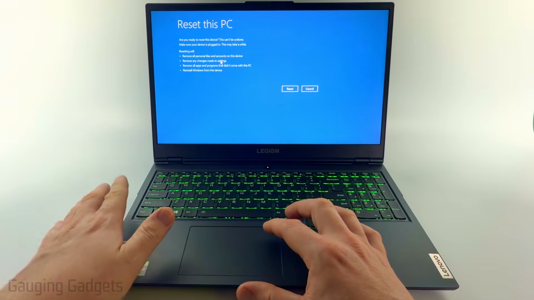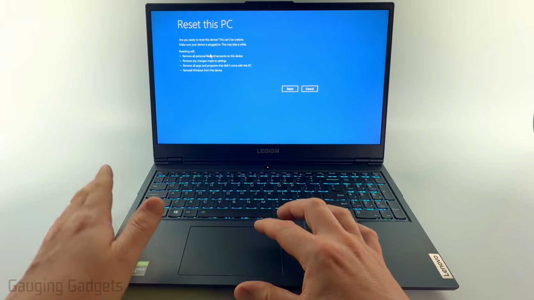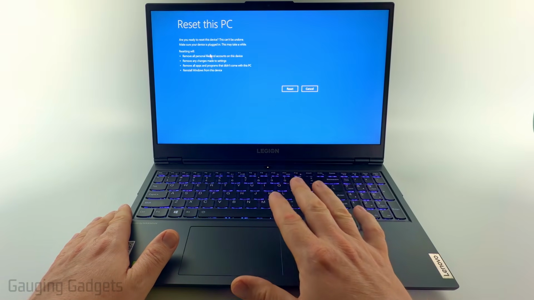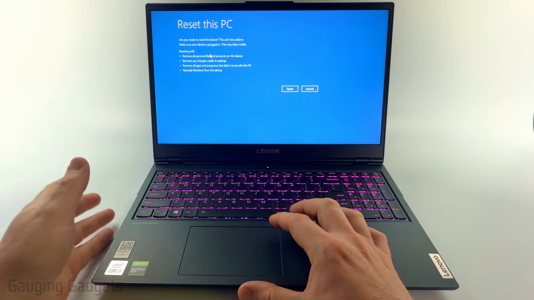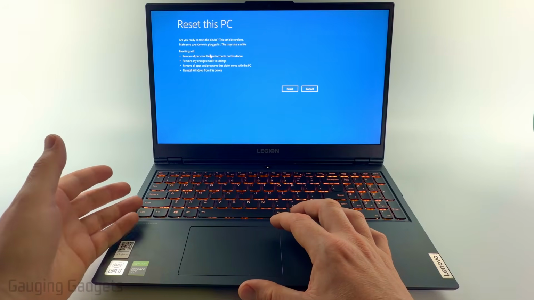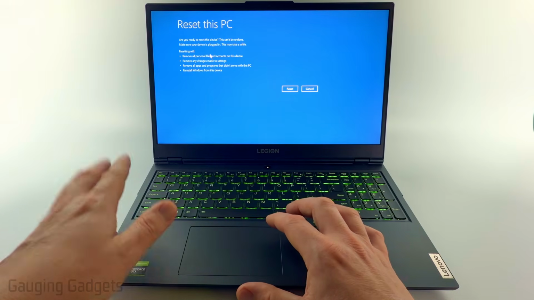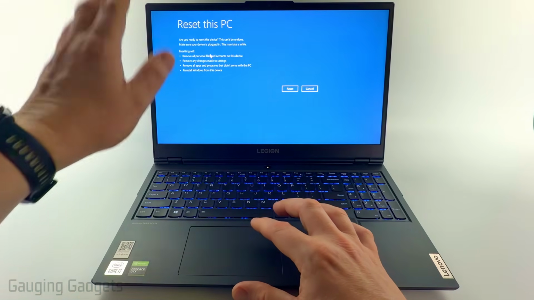So now we're on the last step. It's going to give us an overview of what's going to happen to the PC, and it's also going to recommend that we have the computer plugged in during this process. Depending on the selections you made, it can take up to several hours for it to go through this process. So plug it into a charger just so it doesn't die during the process, because that can cause a lot of issues. So once you've read through this, you're fine with everything.